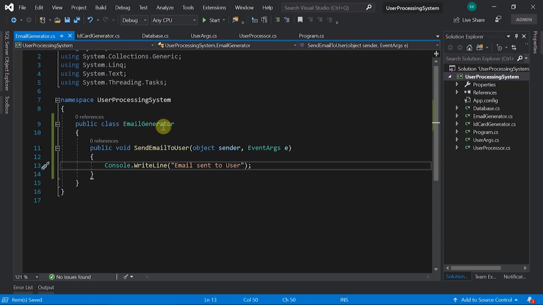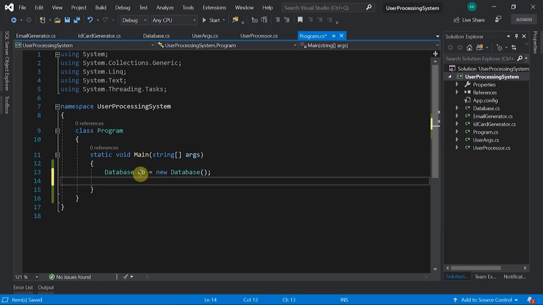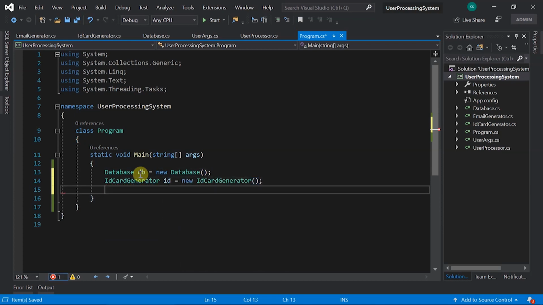So these three classes we have created. Now what we will do is we will come to our main program class, wherein we have our main method. Here we'll create objects for these three classes. That is Database db equal to new Database. Next one is IdCardGenerator id equal to new IdCardGenerator, and third one is EmailGenerator eg equal to new EmailGenerator. So these classes are getting used here.